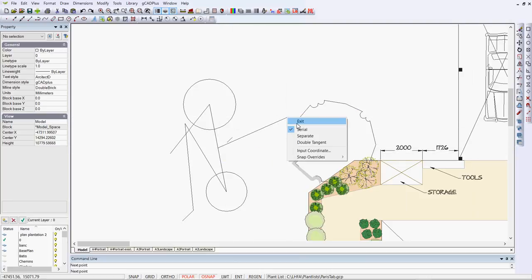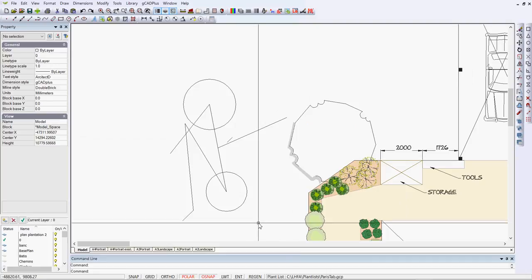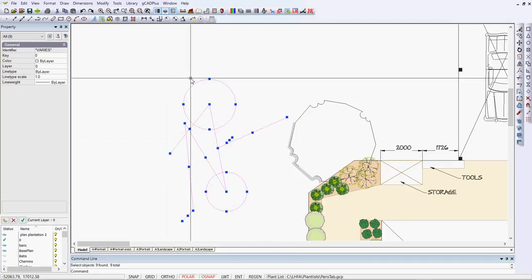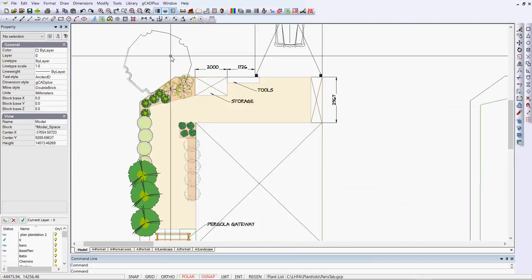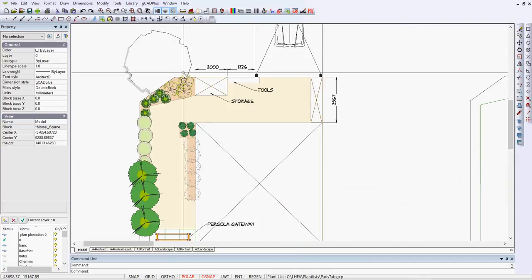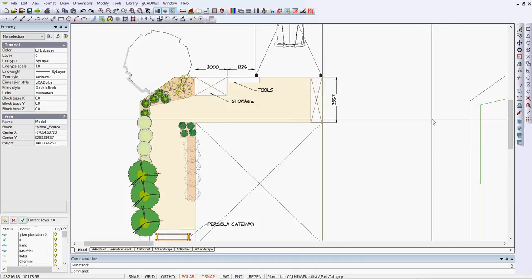So I hope you can see that being aware of the status of your running settings is crucially important when you're working in gCADPlus. And if things appear not to be working, it's not necessarily gCADPlus's fault. Sometimes it's how you've left the settings.